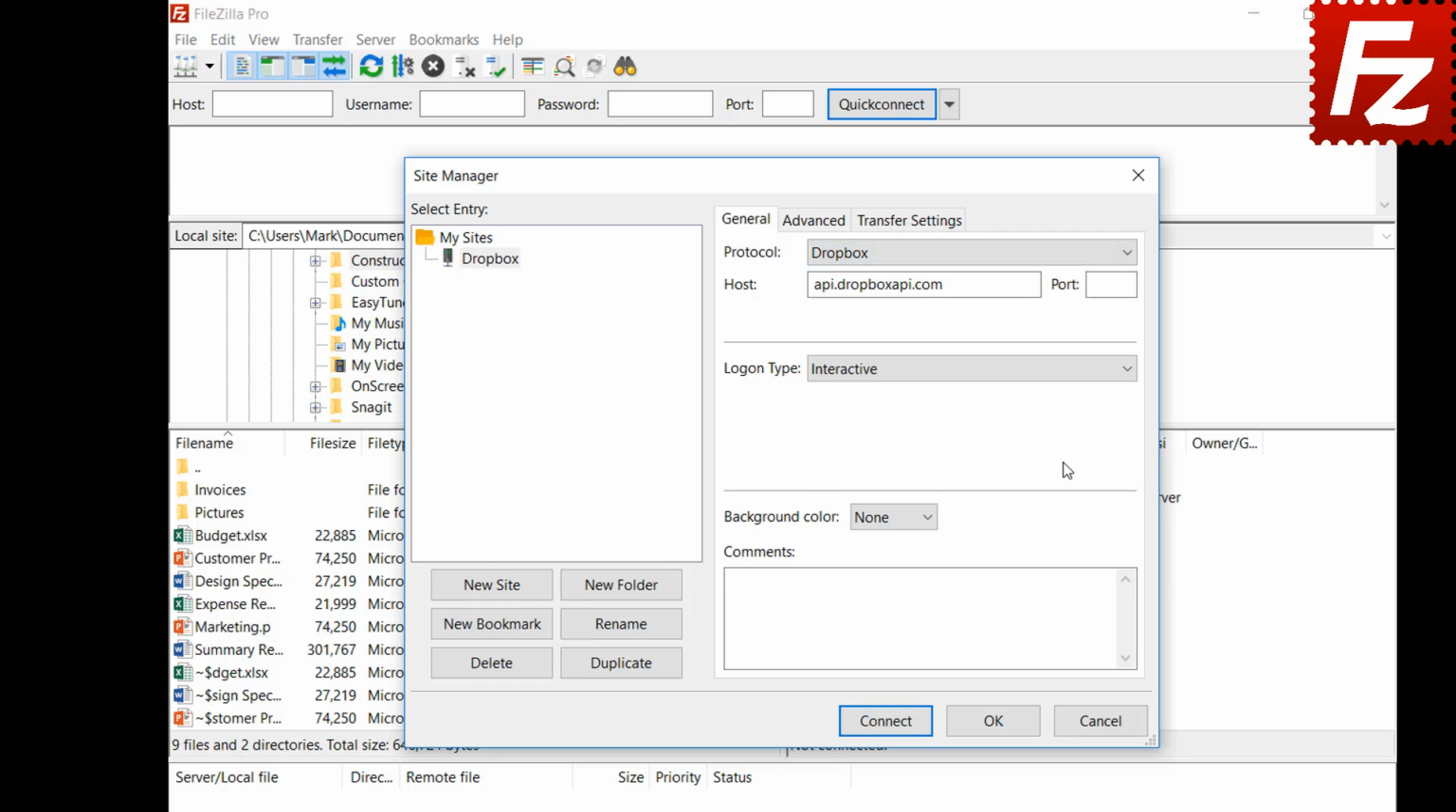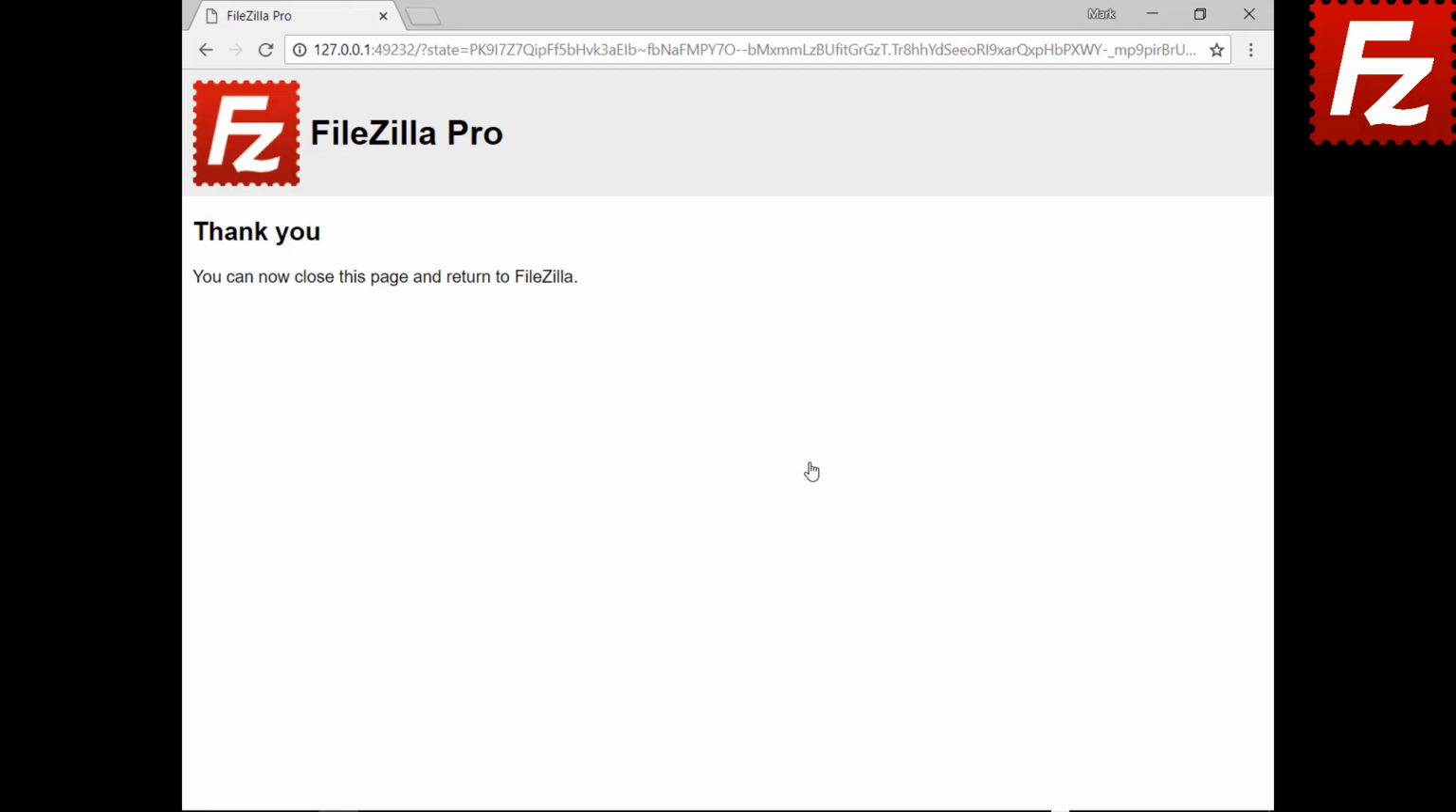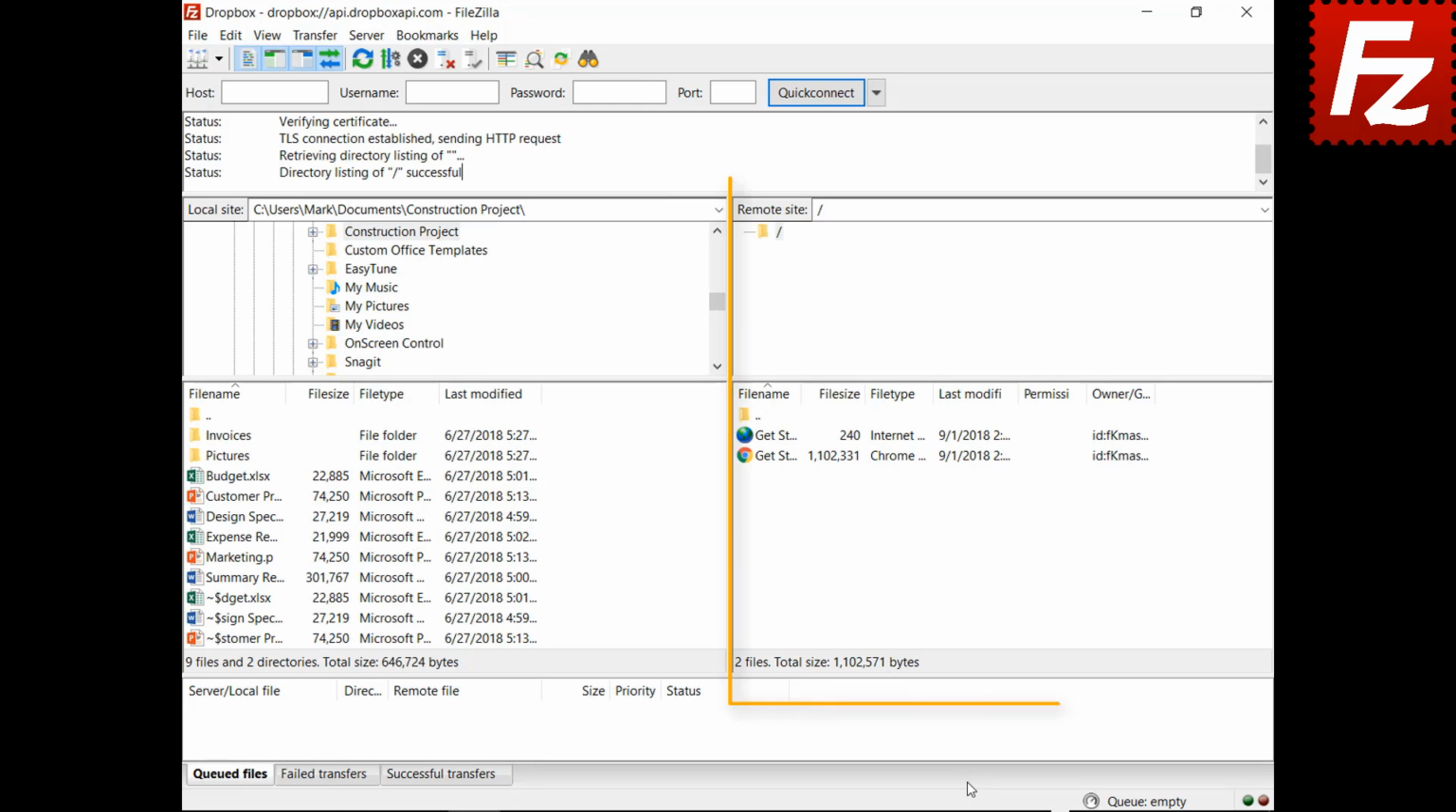You will be redirected to Dropbox to authorize FileZilla Pro to access your Dropbox storage. Enter your Dropbox credentials to continue. Now, authorize FileZilla Pro to access Dropbox. If everything is correct, FileZilla Pro will connect. Now you can close the browser window. In the right side, you see your files and directories. In this video, you learn how to connect to Dropbox with FileZilla Pro.